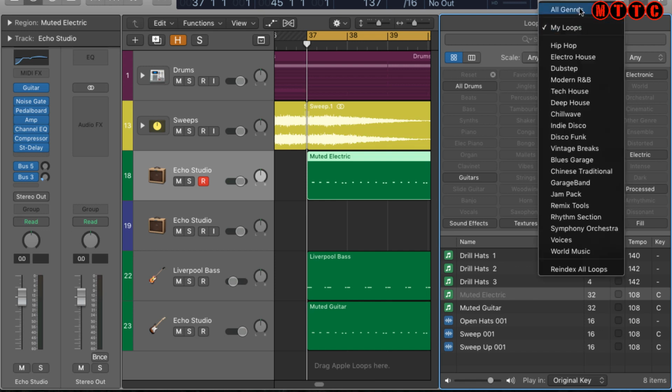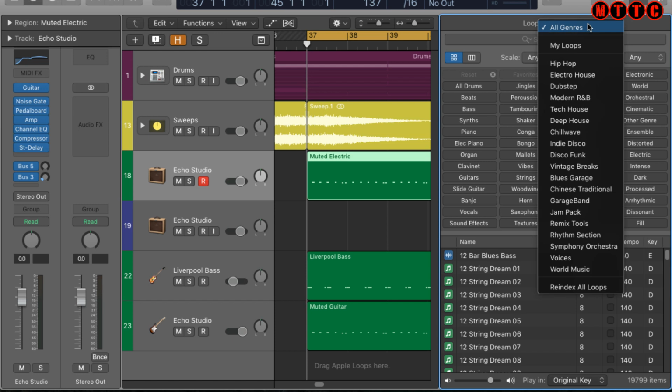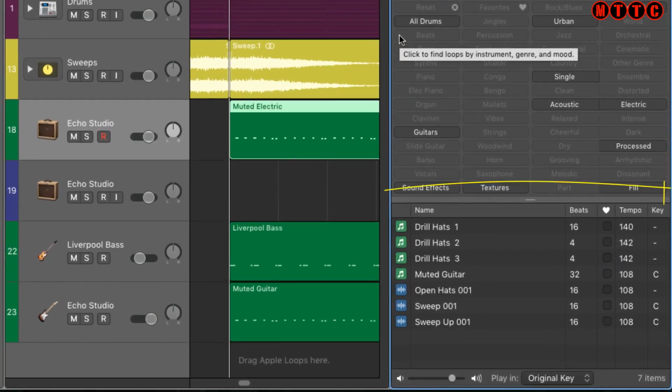Let's go to all genres. And now what we want to do is come down to re-index all loops. So if I hit that, and I let Logic run through the re-indexing, it's going to take a minute or two. And then when we come back, let's see what happens. Now, as you can see, muted electric is gone.